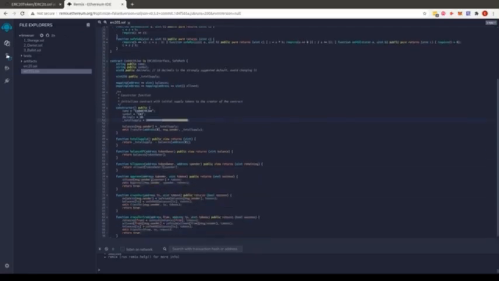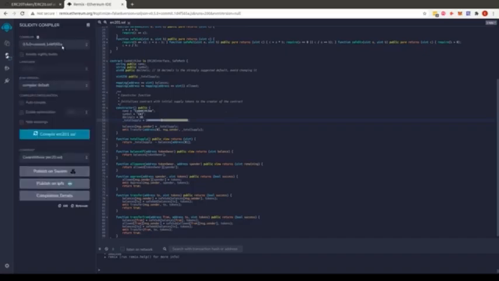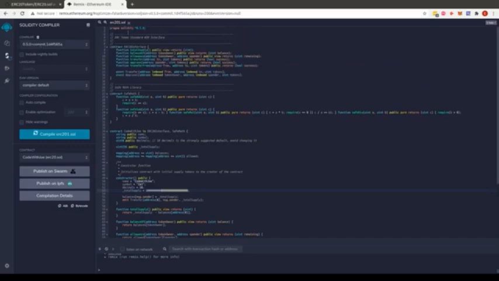On the left here you can go where it says Solidity compiler. Be sure the compiler version on the top here matches the compiler version next to Pragma Solidity. And then you can click on compile. This is here the file name that you compile. And if it doesn't throw you any errors, you can go down here.